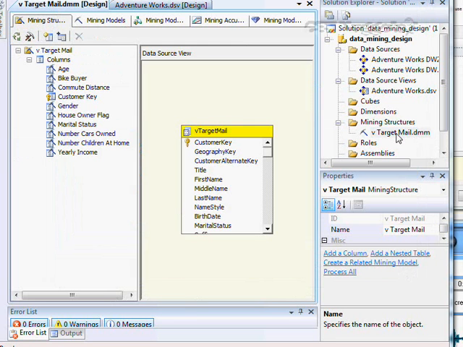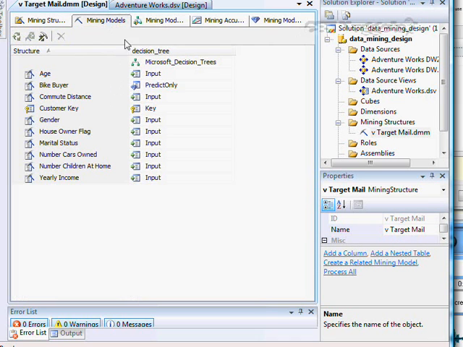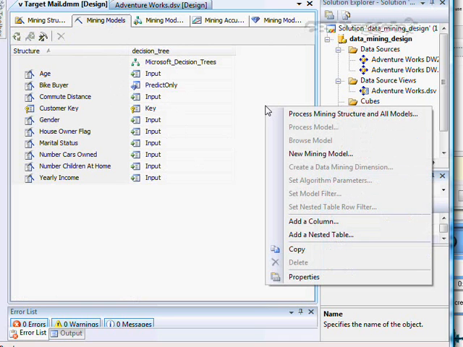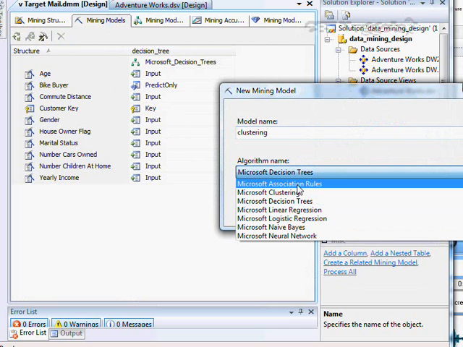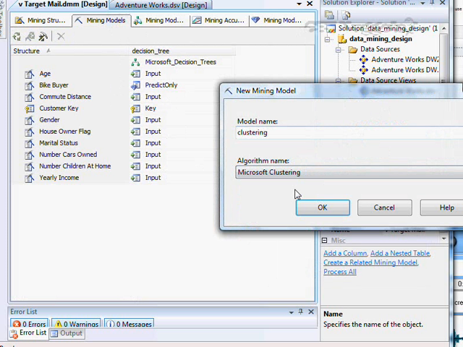Okay, so there's our mining structure. We can now double click on that, and you'll see under Mining Models that there's our decision tree, and here we can add other mining models as well. If you just right click on there and say New Mining Model, let's call this Clustering. So these are the only 2 mining models we're going to do for right now. And here we'll choose Microsoft Clustering. And all clustering does is it groups records together by different attributes. So the items in a cluster are highly related to each other. We'll hit OK on there.